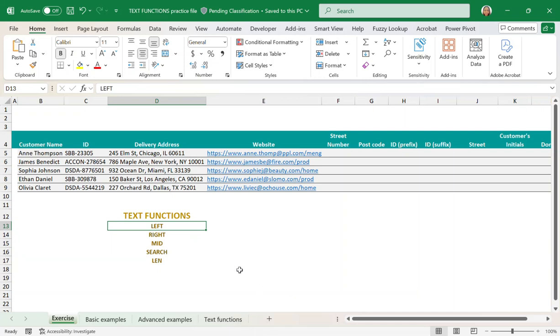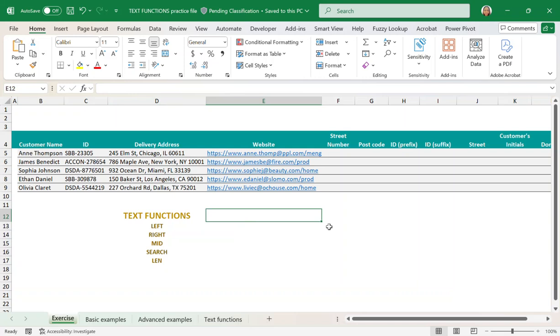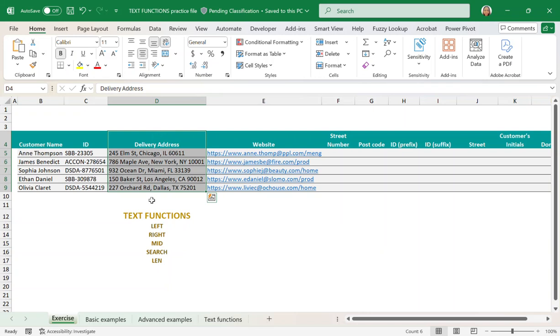The focus of today's video would be on these text functions. So let's get right into the video. We're going to be starting with the street number. The street number is contained in the delivery address column. It's the first 3 digits of the delivery address, and as you can see, it's pretty consistent across all rows. Each street number has 3 digits.